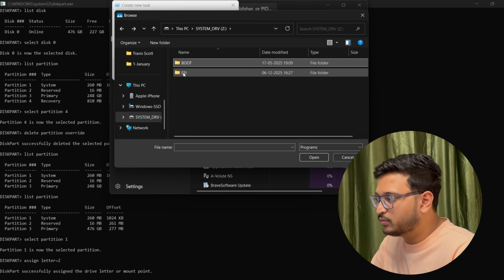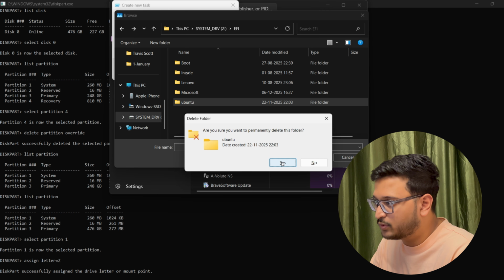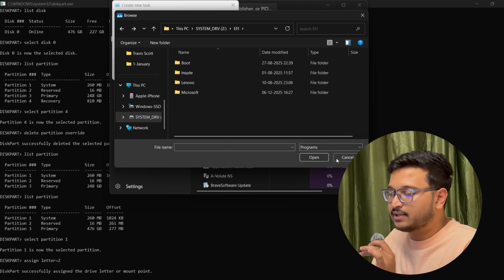And from here you have to go to EFI, and in EFI we have to delete the folder Ubuntu. This is a very crucial step, because if you don't remove the Ubuntu folder from the EFI, then during reboot, the computer may fail to boot and will go into the GRUB menu. And to avoid that, we have to remove the Ubuntu folder.